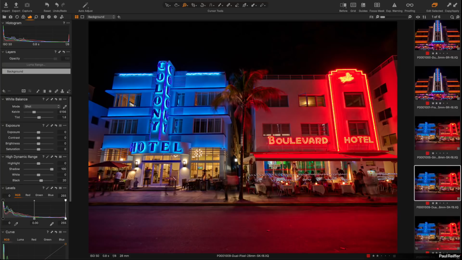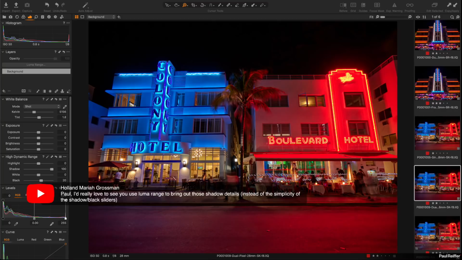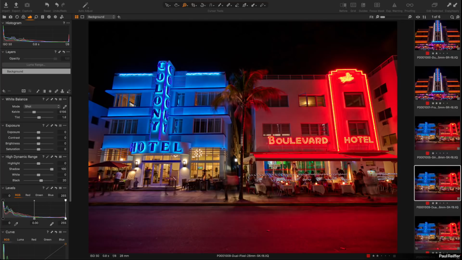Okay, so let's just look at some questions that we've got up. So I'd really love to see you use the Luma range to bring out those shadow details instead of the simplicity of the shadow and black sliders. We'll probably do that on another shot in a second, Holland, rather than this one in particular, because this one's specifically for a dual exposure example. We've got an issue with printing from Andy. I'll need to have a look at that separately, Andy. I'll take that offline because I need to actually test that, and we won't do that on screen.